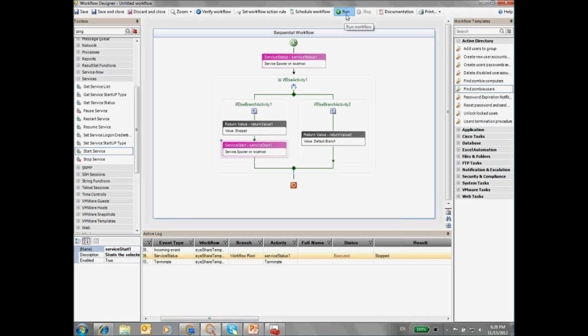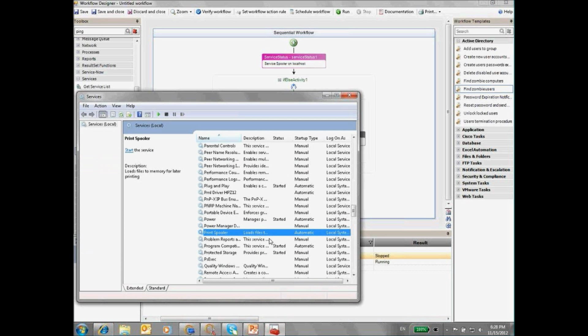Let's check this one by pressing run here, just like this. You can see here that the service was stopped. Service start returns the current status of the service. Go to the services right here, refresh the page, and you can see that now this one is started, just like this. Yeah. So you see it's very simple. You just need to drag and drop and basically reflect what you are doing today manually to an automated workflow.